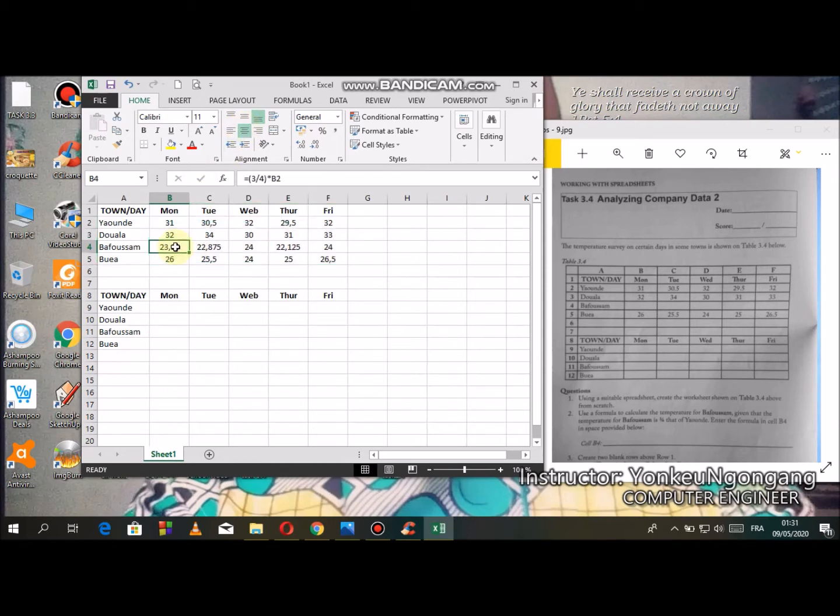That is the formula. You put the equal sign and you put a bracket, you put 3/4. Then for Bafoussam, for Yaoundé, to have the temperature of Bafoussam. I hope it is clear.